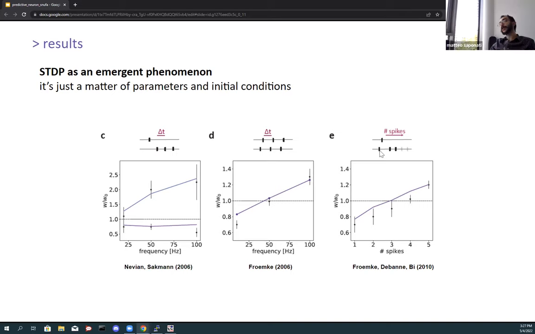For instance, we can see that a post-pre pairing that would lead to LTD can be turned into LTP if you then add enough spikes later on. So it's a post-pre, post-post-post. The more you increase the spikes, the more you can turn LTD into LTP. So basically, the main argument here is that you don't necessarily need to hardcode STDP in your model. It could actually be that STDP is just a cross-section of a more complicated learning rule. You see STDP for specific cases, and you see another type of STDP for other specific cases, but they're not necessarily different mechanisms. They can belong to the same underlying rule, which in our case we would propose is based on predictions.